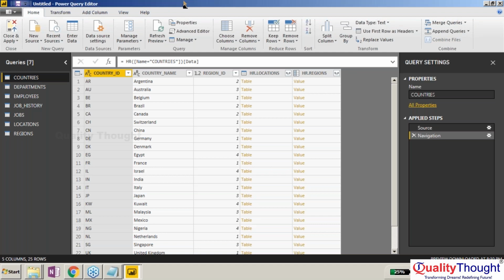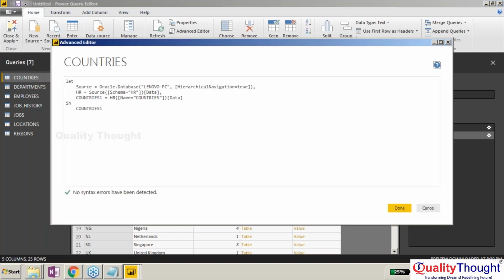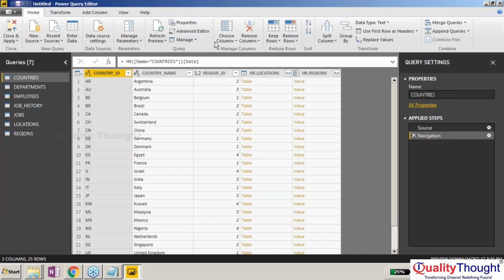You can group by the data, you can split the columns, you can remove the rows, you can keep the rows, okay. And if you want the advanced editor, you should be able to see that this is the editor where you can type the code, okay. And you can also try managing, like duplicating or reference. You can merge the queries and you can append the queries, okay. You can sort the data and all this kind of stuff, and even change the data source settings and all kinds of stuff.